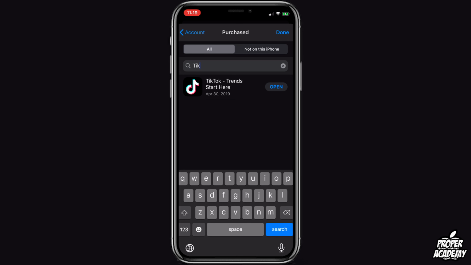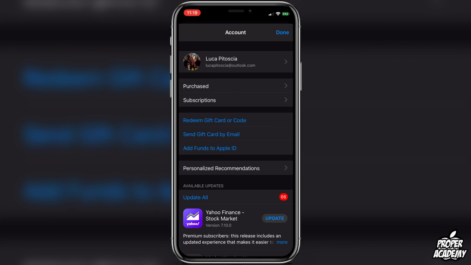Anyhow, I really hope I was able to help you guys out with giving you a little bit of an update of what's going on with TikTok and WeChat.